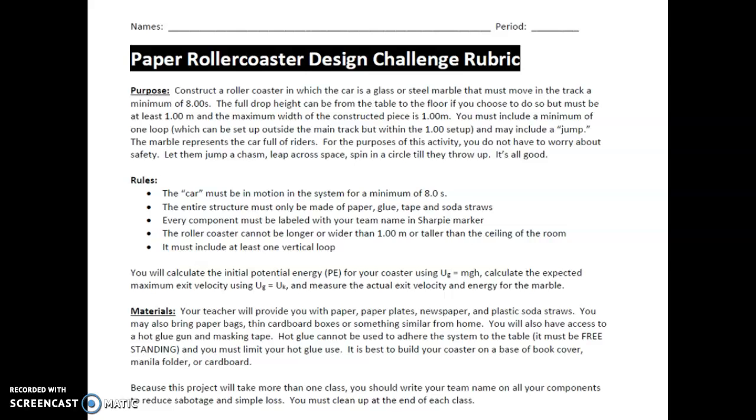The purpose of this project is to design a roller coaster in which the car, which is a marble, must move in the track for a minimum of 8 seconds. So the full drop height can be from the table to the floor if you choose to, but must be at least 1 meter, and the maximum width of this is 1 meter. So we're not dropping it from the ceiling. We're not connecting it to the ceiling. It has to be freestanding.